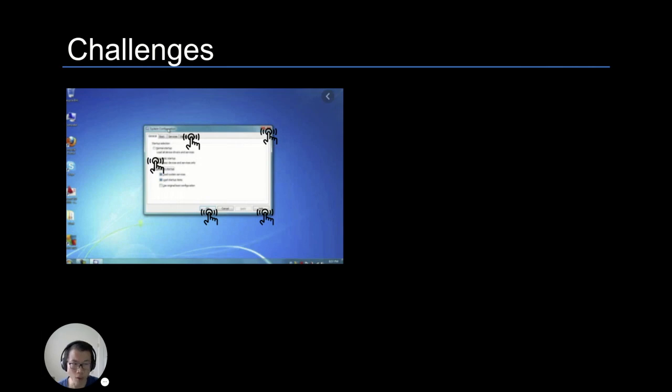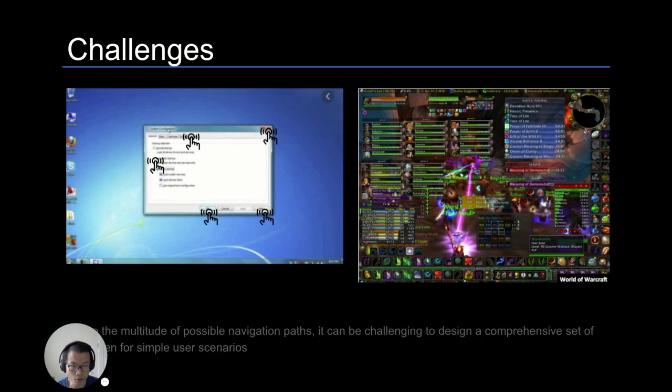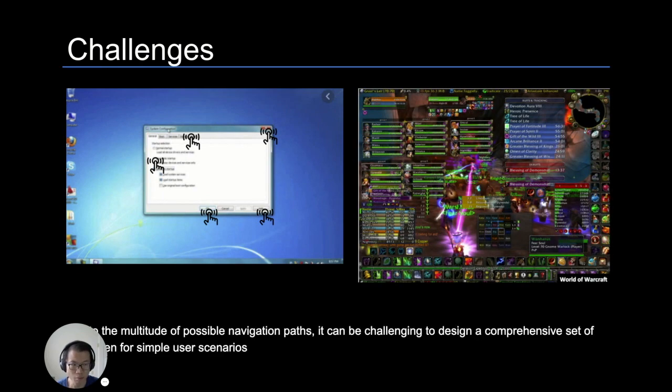Ideally, we want the test cases to include as many navigation paths as possible. However, modern user interfaces are frequently complicated, often including many different GUI states, leading to a multitude of possible navigation paths.